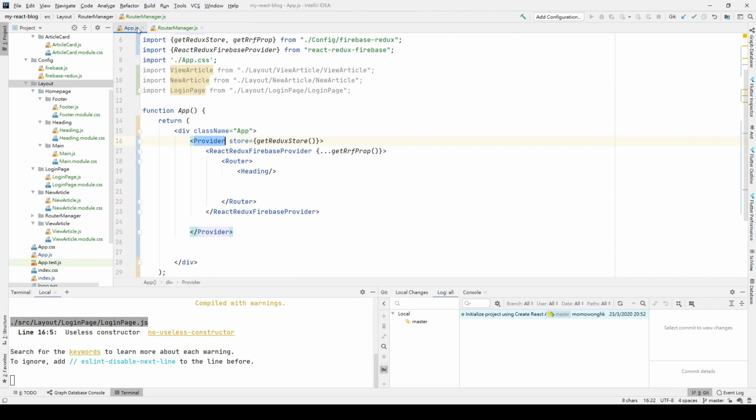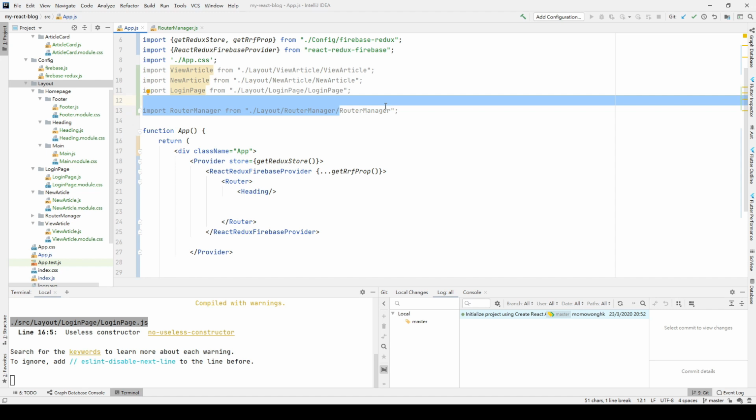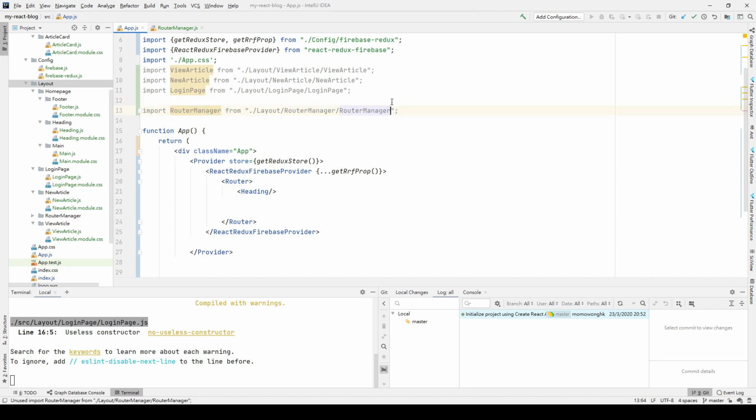Last but not least, we need to import our router manager in the app.js. So we enter import RouterManager from our layout folder, router manager folder, and the routerManager.js. Please remember that you don't need to specify the .js extension, so you can directly write the file name without the extension. So in here, we also import the router manager.